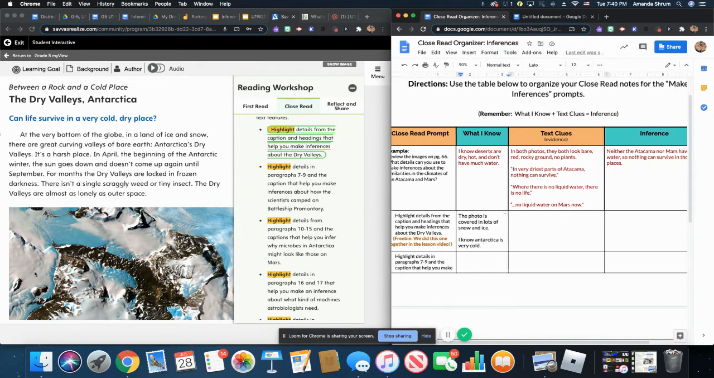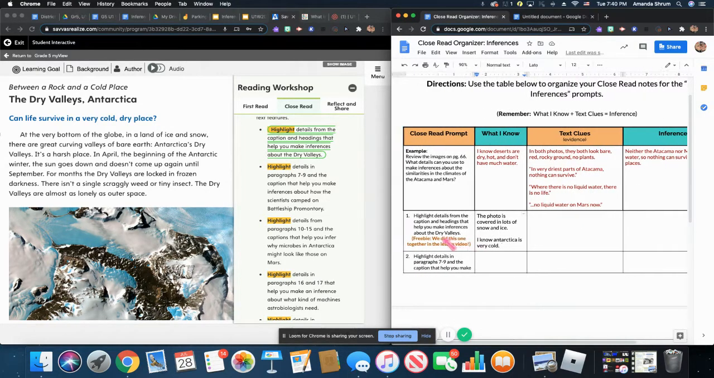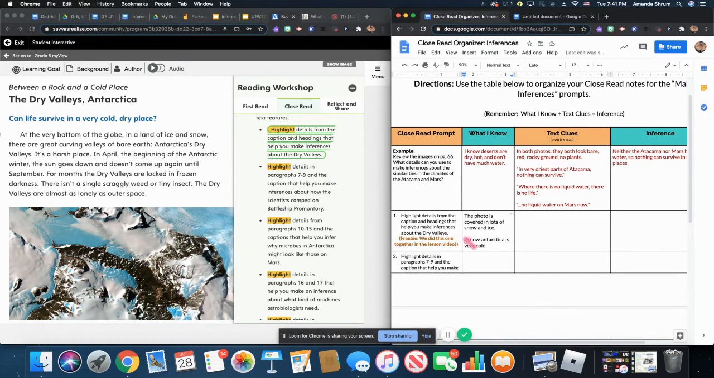So, now let's find some text clues that help us come to a conclusion about the dry valleys just based on the headings and the captions. Okay, pause this video now and see if you can highlight pieces of text in the headings and the captions that really tell you what it's like in the dry valleys of Antarctica. Go ahead now. All right, so if, like me, you had to think and think and think, it's okay.